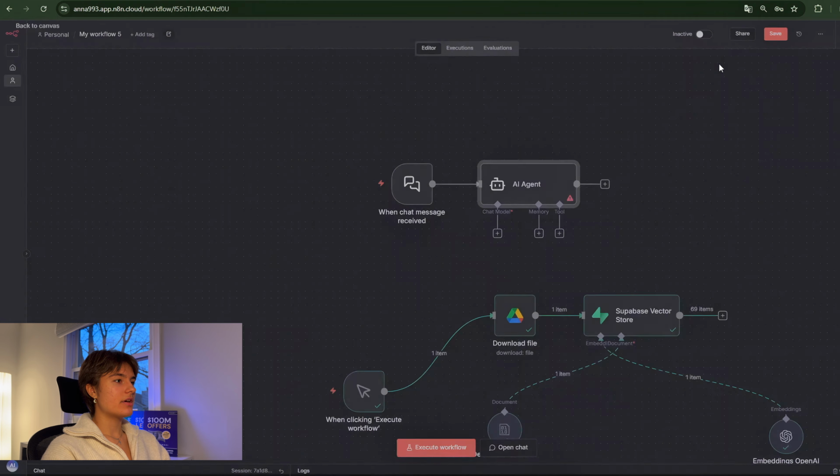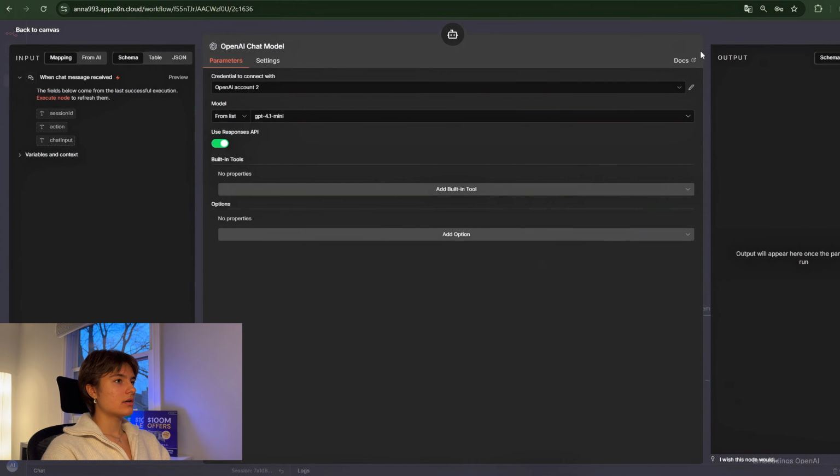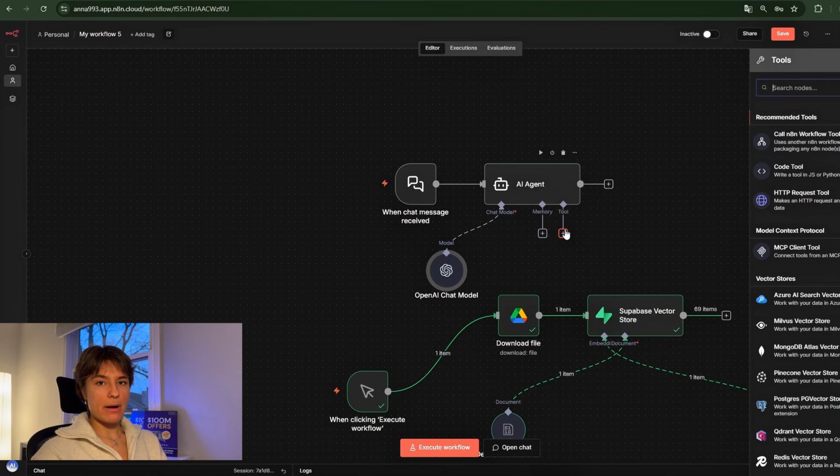All right, let's give it the brain, a chat model. It's going to be OpenAI as well. Okay, GPT-4.1 mini, it's a pretty good model, so just stick with that if you have it. And now, as you remember, we also need to embed our query so our agent can actually search through our Supabase and give us back the right information.